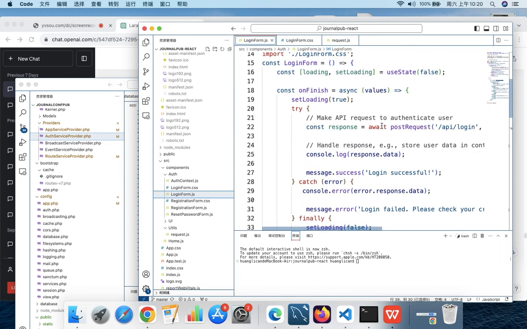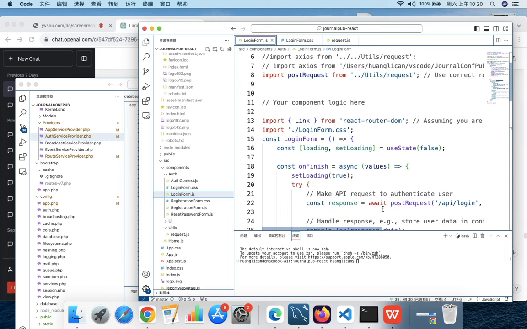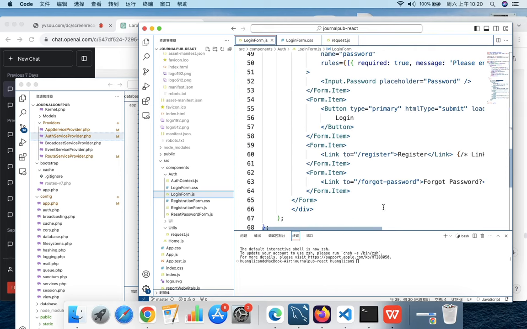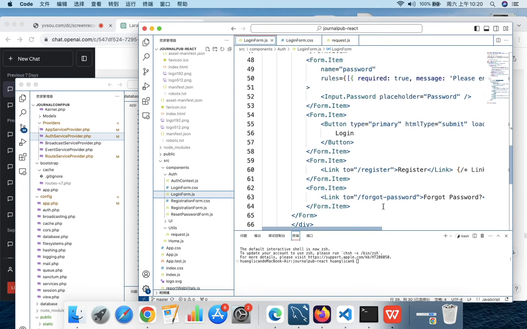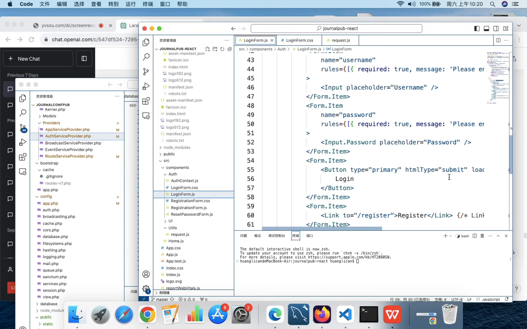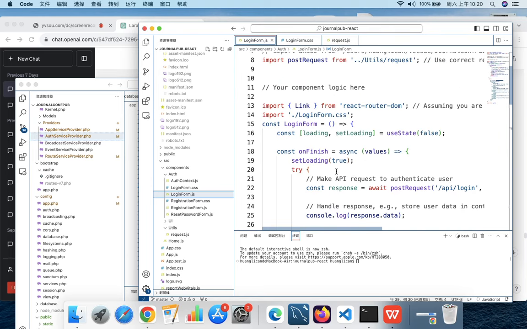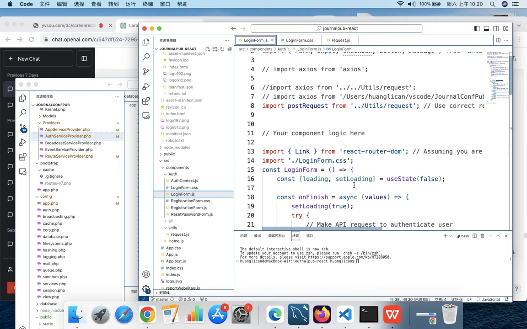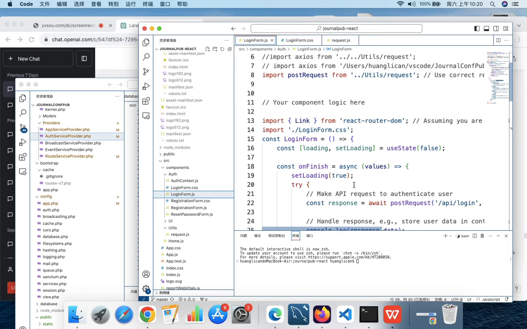Let's see where to put the login button. Put this submit button. When we submit, on finish, we can use a post request to log in.